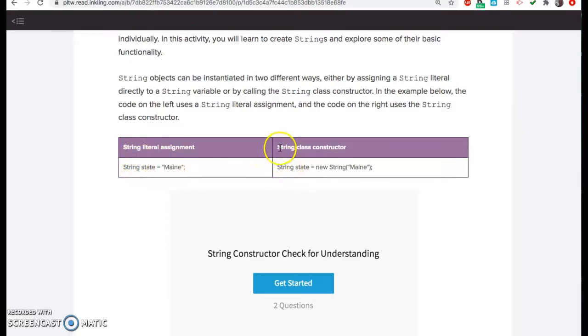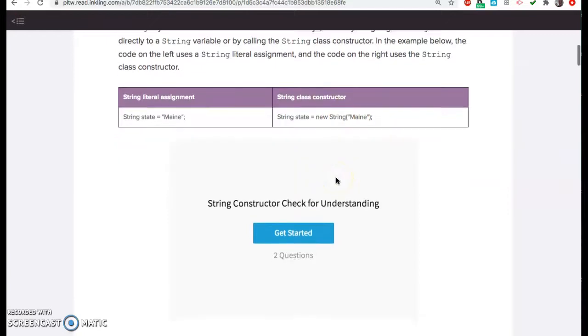But this is the way to do it using a class constructor, because String is not a primitive data type. It's a reference variable. That's why it has a capital S. If you notice, int and boolean and stuff have lowercase letters. This one has a capital S because String is a class in itself and it has its own constructor. So you could also do it the more official way and say String state equals new String Maine or whatever. Why is Maine the state?